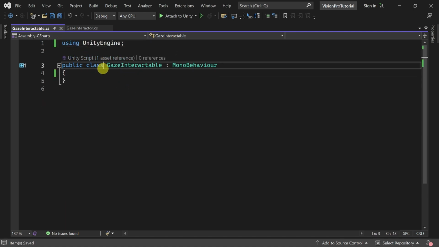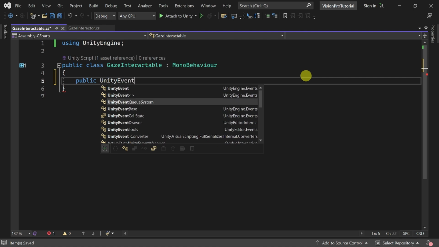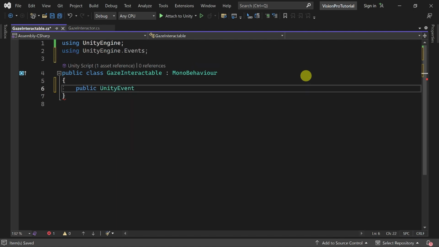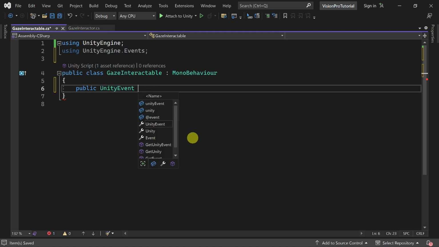So let's open that up and set this up how we want it. So I'm going to clean it up. And then we really want 4 public events. So I'm going to have a public Unity event. That's going to bring in this using UnityEngine.Events. And then they're going to be called on hover enter.